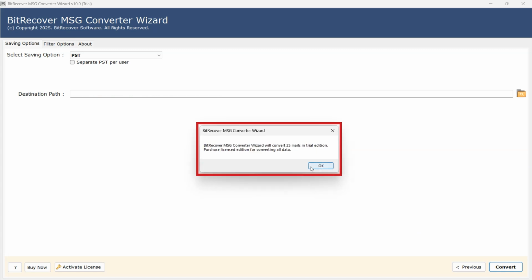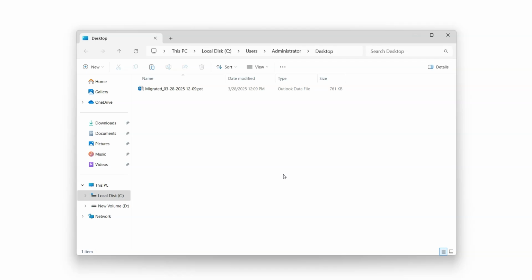The trial version will only process 25 messages, and to remove the limit, users will have to purchase a license for the software. Click OK to open the destination folder and access the newly converted files. You have successfully converted MSG files using the BitRecover MSG Converter wizard.